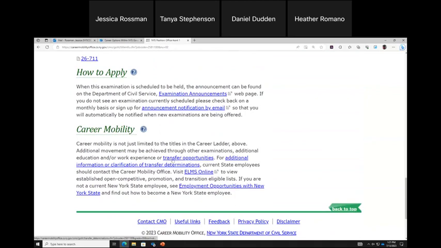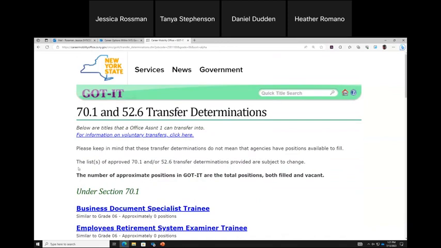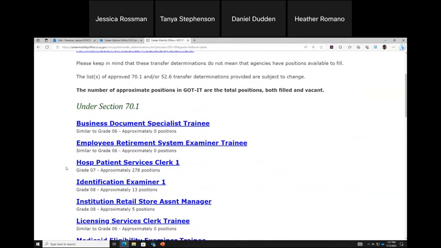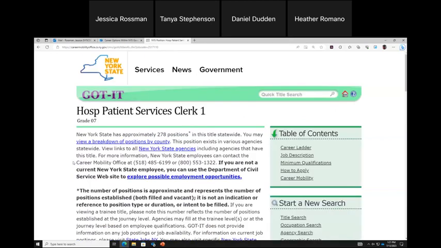Let's click on that Transfer Opportunities link to look at these transfer titles more closely. Let's say that you are an Office Assistant 1 and you are interested in the Hospital Patient Services Clerk 1 title. Jessica, can you please click on that link? You will see that we are now on the title page for the Hospital Patient Services Clerk 1.